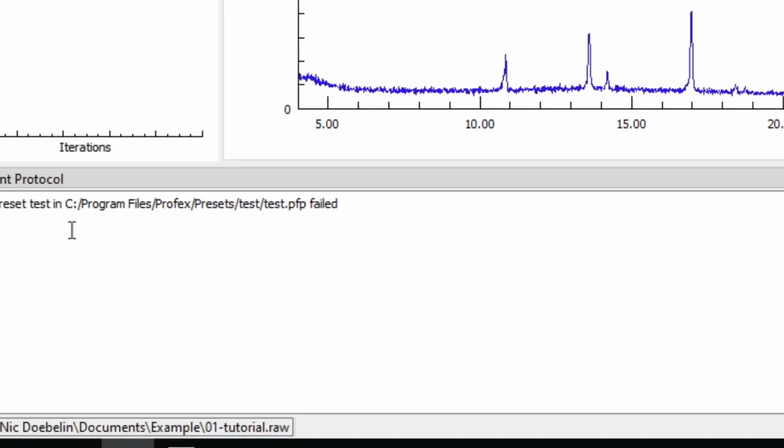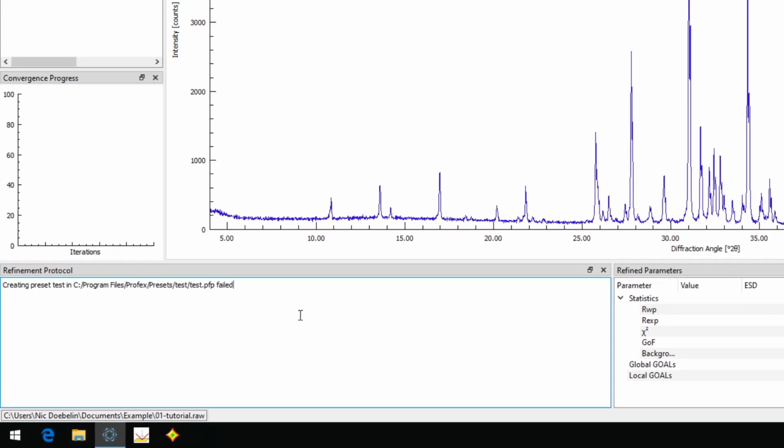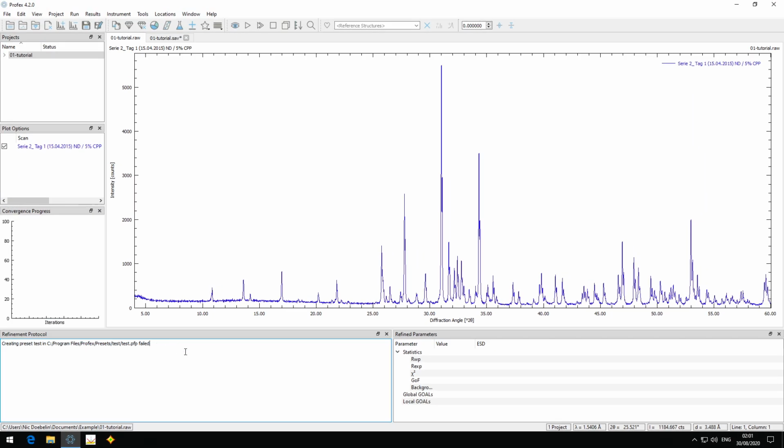And down here in the refinement output, it says creating preset in C program files Profex presets test failed. It's because I don't have write access at this location. It's in the program files folder, and I would need administrator access to write my preset there.